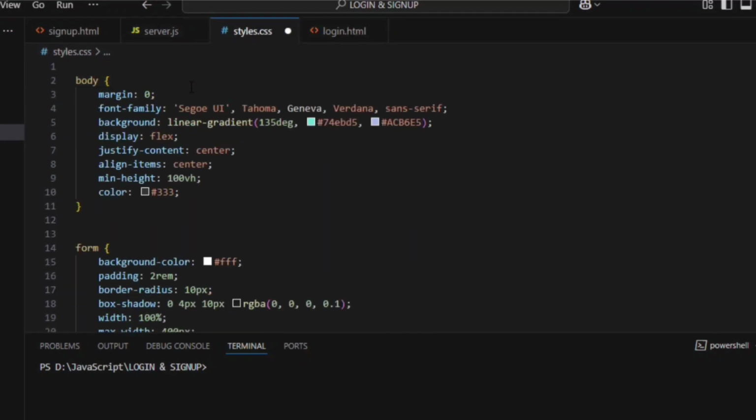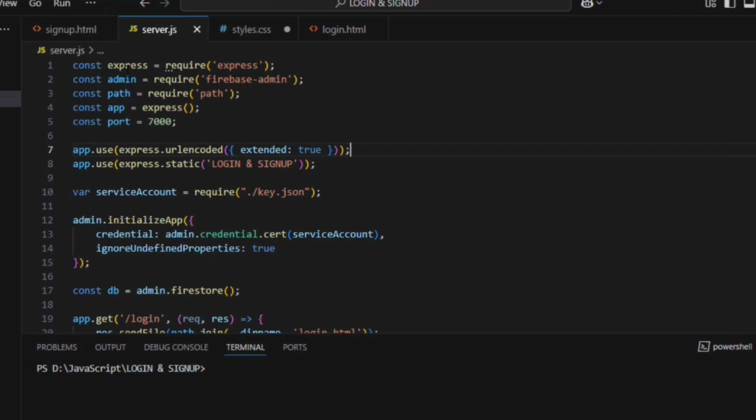And this is the CSS I have used for giving the sign up and login pages their structure and design. And this is our JavaScript file in which I have imported the packages: Express, which is useful for creating routes, Firebase admin, which is useful for storing data in the Firestore database, and path, for the path of the folder we are using in the code. And we assign the value of Express to the name app.